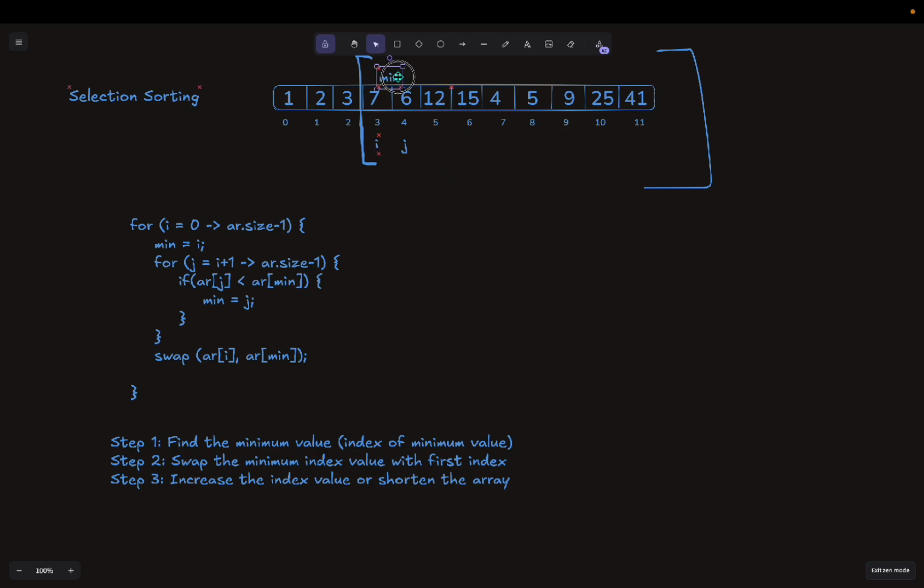Again we will check, it will come here because 6 is lesser than 7. It will move to the next index, move to the next index, move to the next index. Again 4 is less than 6, so min will become 7 here. Move it to the next index. It's not lesser than 4. Move it to the next, and then once j reaches the end, we need to swap min value with the i value. It will become 4 here, and this will become 7.